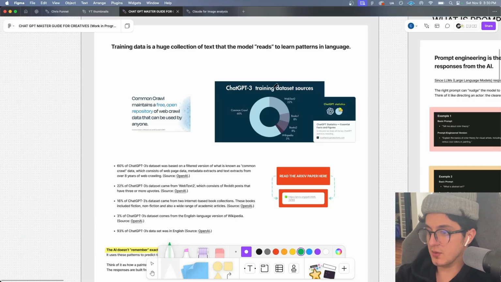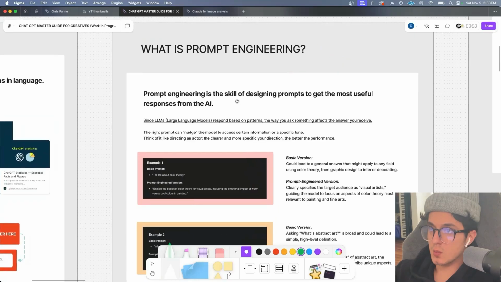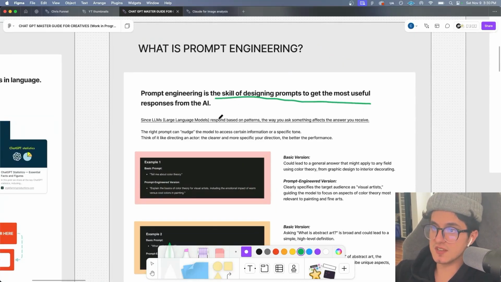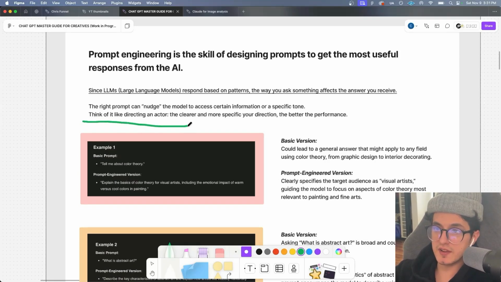how do we make sure that whenever we're talking to ChatGPT, we access the data that's relevant to us? The answer is through prompt engineering, which is the skill of designing prompts to get the most useful responses from the AI. Since large language models respond based on patterns, the way you ask something affects the answer you receive. Think of prompt engineering like directing an actor. The clearer and more specific your direction, the better the performance.